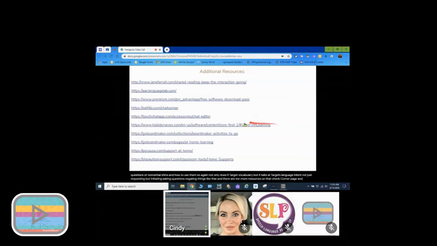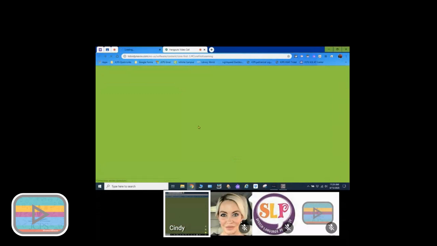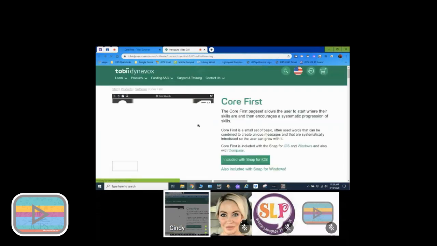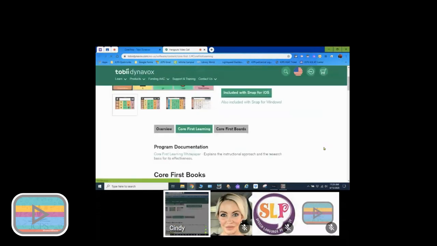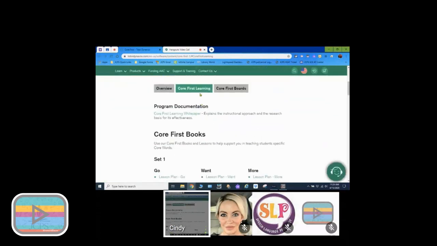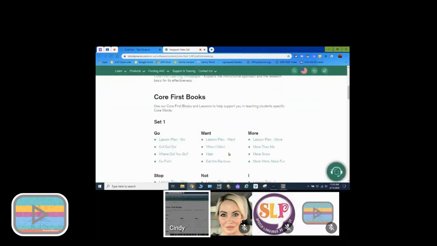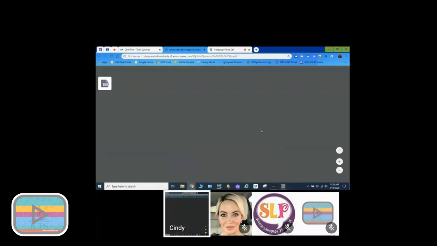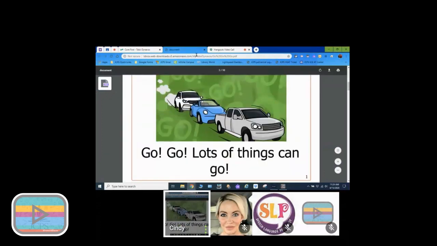And then if we go to Core First, I also highlighted this last week, but I focused on the communication boards last week. But if you go to the Core First Learning, they have books down here with lesson plans. So if you're targeting the word go, you've got your lesson plans, and then you've got your books available.